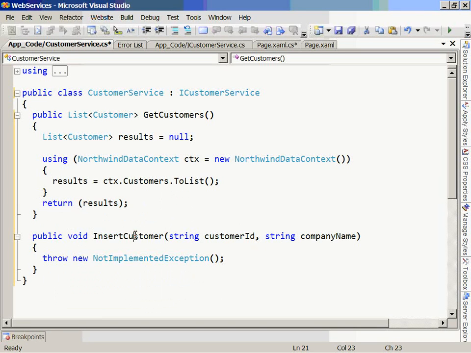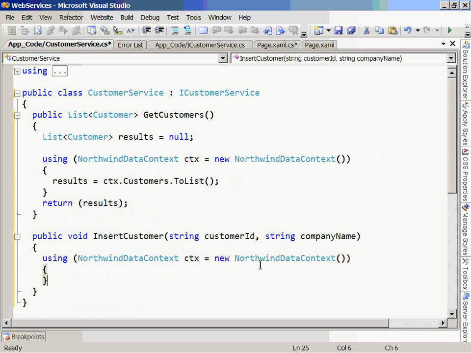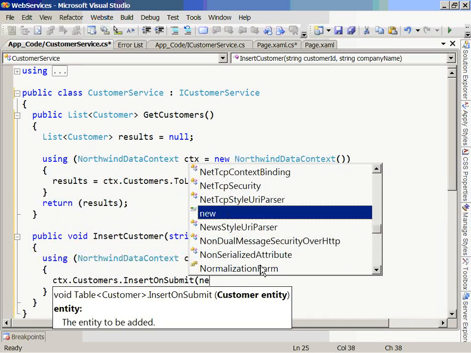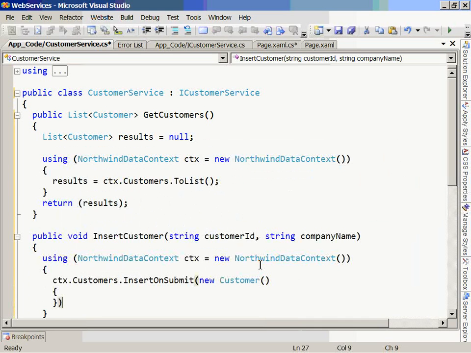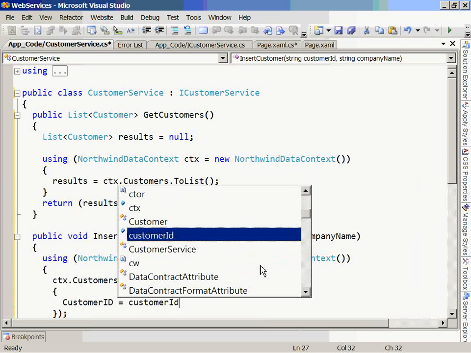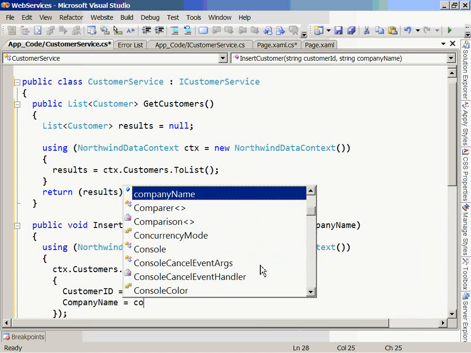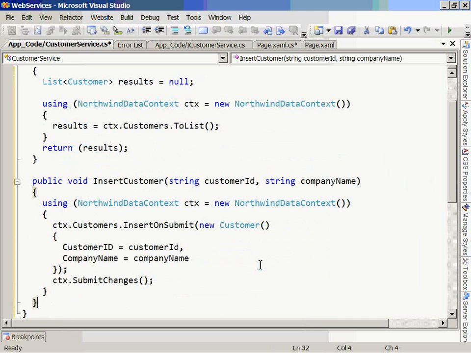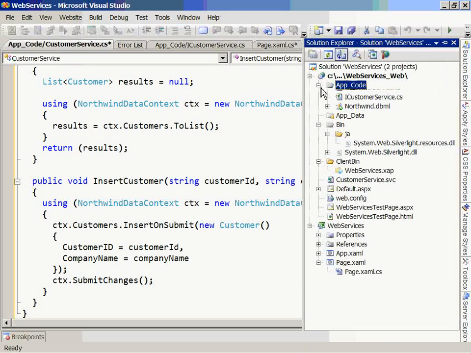What we'll also do is implement this insert customer down here. So we'll go ahead and say okay, let's use another one of those Northwind data contexts. We'll create it, and then we'll just say context.customers.InsertOnSubmit. We'll create a new customer record here, new customer type, and we'll put into that the customer ID, which we'll take from the parameter, which is customer ID, and we'll put into there the company name, which is from the parameter, which is company name, and then we'll call context.SubmitChanges, and that will save that into the database. So we've built a web service there with WCF very quickly.